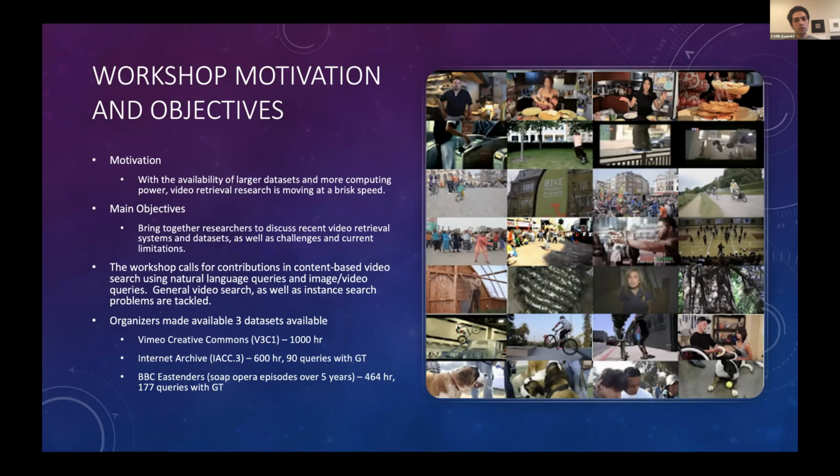Earlier, we were limited in working with videos due to limitations in hardware as well as software. But in the last decade or so, we've seen much larger data sets. It started off with ImageNet and images, but we now have very large data sets in videos as well. And the computing power has increased tremendously, and that has brought us architectures in deep learning that allow us to work on problems that were not possible a few years ago. So video retrieval research has been moving at a rather brisk speed.